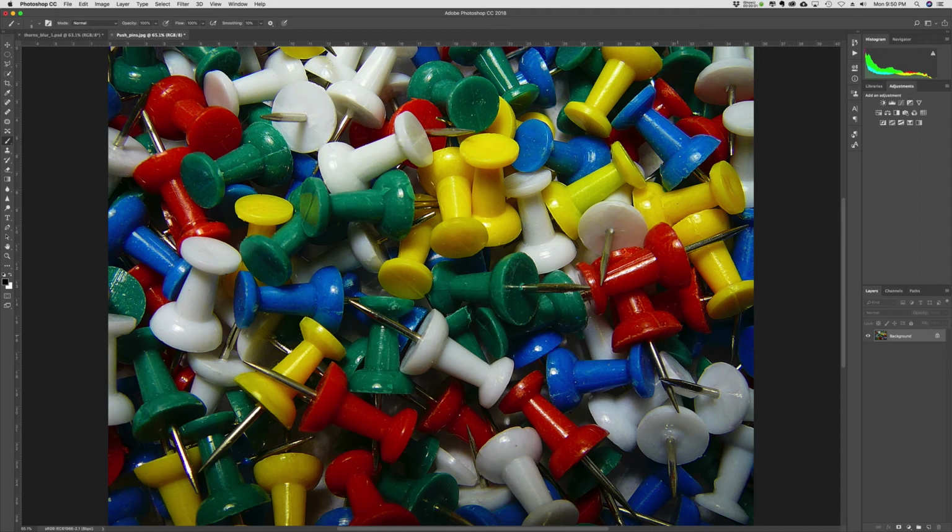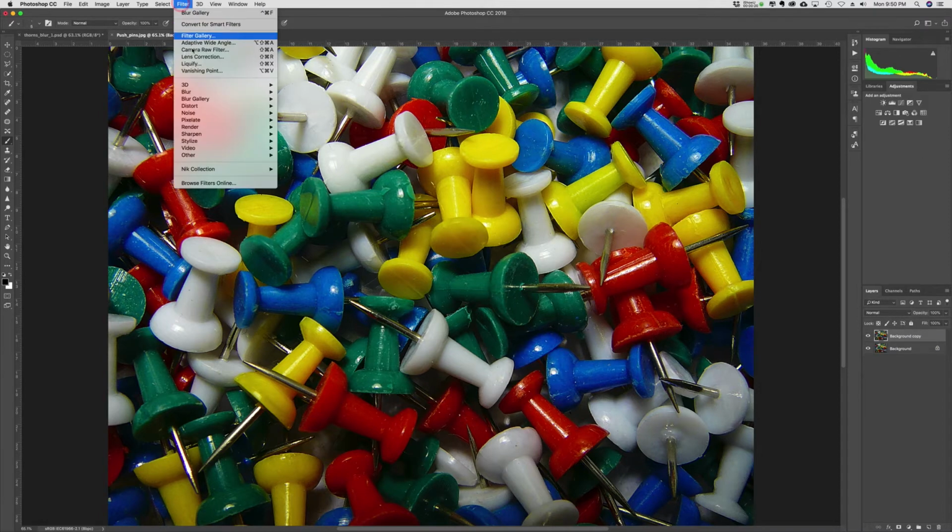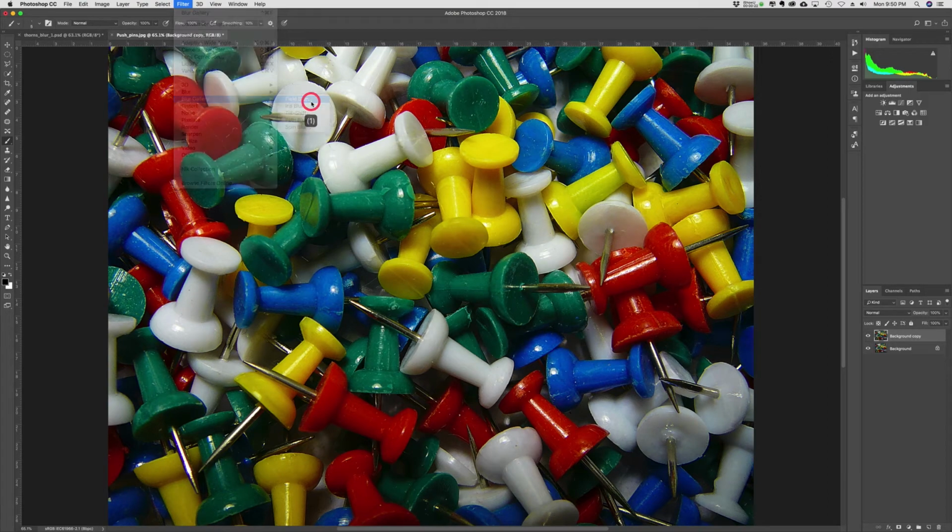We're going to talk about the filter blur gallery, and I have my push pin image here. I'm going to go ahead and duplicate this layer, and we'll do our blurs on the above layers here. So the first thing I'm going to do is make sure this is highlighted, and I'm going to go to Filter, and I'll go down to Blur Gallery. I'll start with Field Blur.